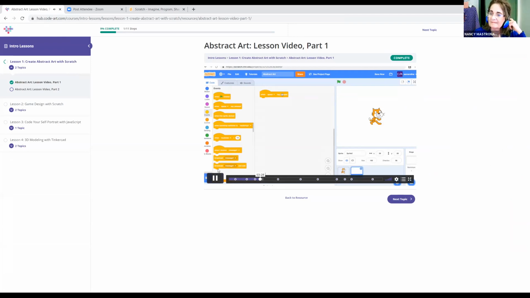To do this project, we are going to need some special coding blocks called pen blocks. We will use the pen blocks to draw the lines in our abstract art. They aren't available right now, so we need to add a coding extension. This sounds complicated, but Scratch makes it super easy.